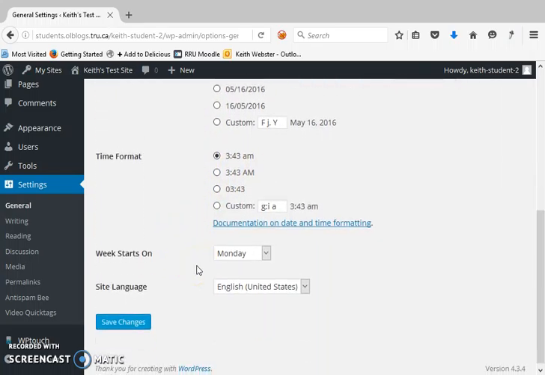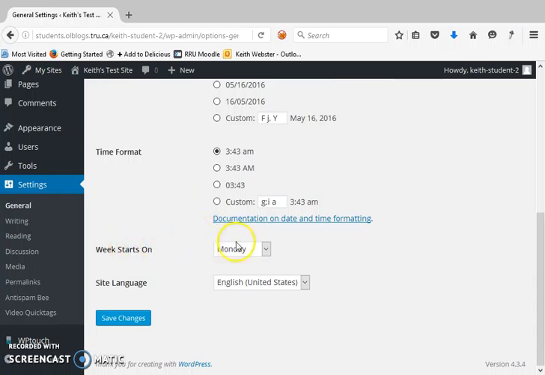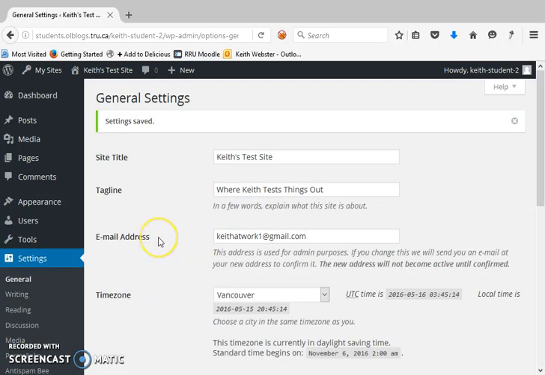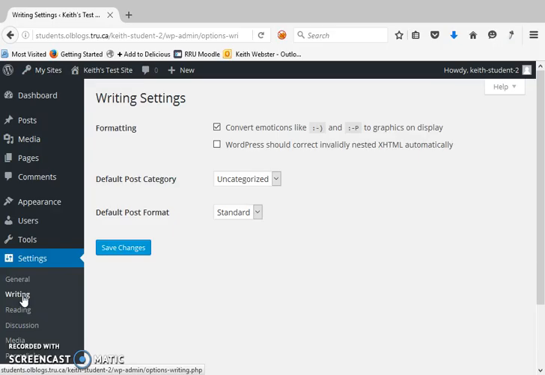Time format may or may not be of interest to you, and what day the week starts on is only really going to be important if you have some kind of calendar displaying somewhere. So we'll hit Save Changes. And on any one of these pages, you're going to need to hit Save Changes to make what you're doing take effect.